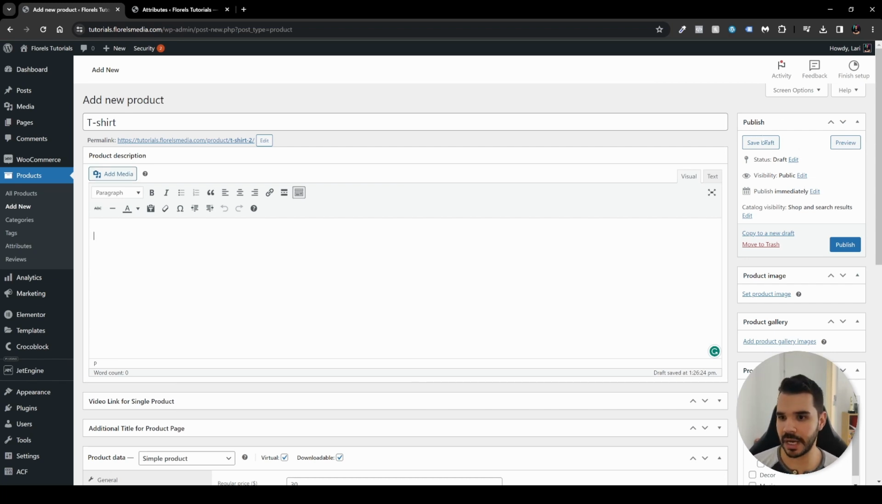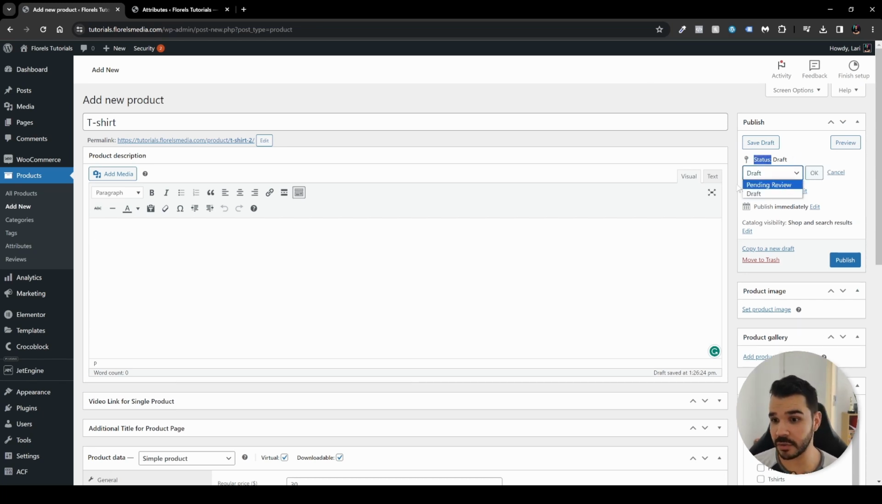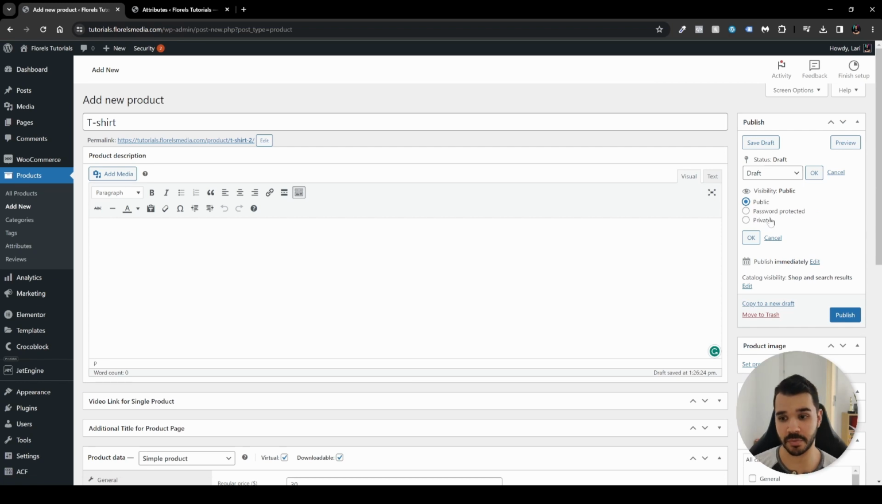So right here we have the publish box. You have the option to see what's the status of this product, if it's a draft, pending review, or published. You can also see the visibility of this product, whether it's going to be public, password protected, or private. Password protected is basically that anyone who wants to view this product will have to get a password for it from you, obviously, as the shop owner. And private is only for you, so nobody will be able to visit or see this product.